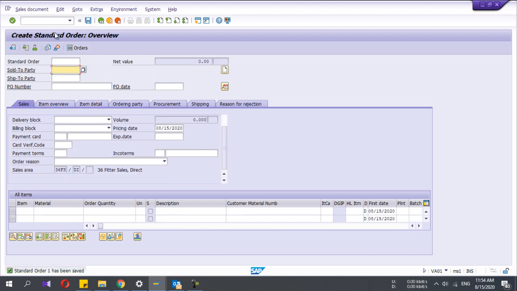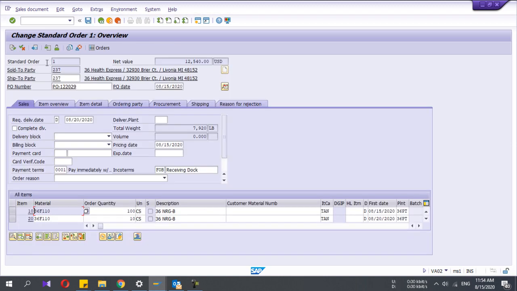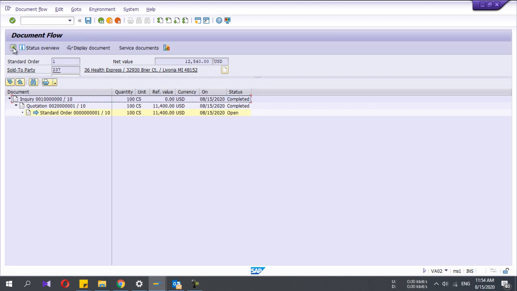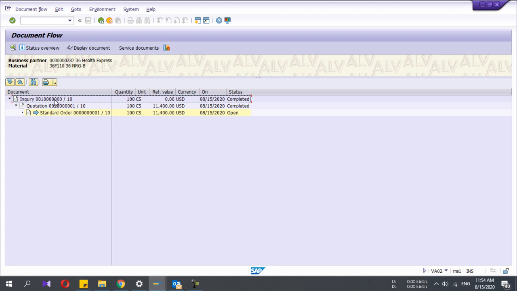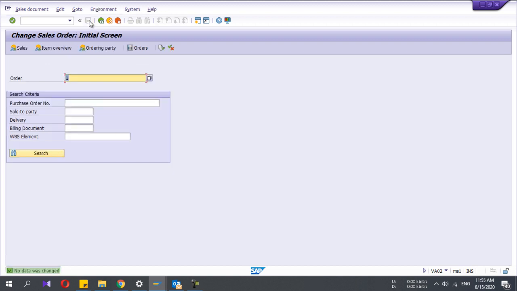and this is my sales order number. To change the sales order, I can go to VA02. Here, if you click on the document flow, you can see inquiry, quotation, standard sales order, everything is there. It is already linked. Now I save my sales order.